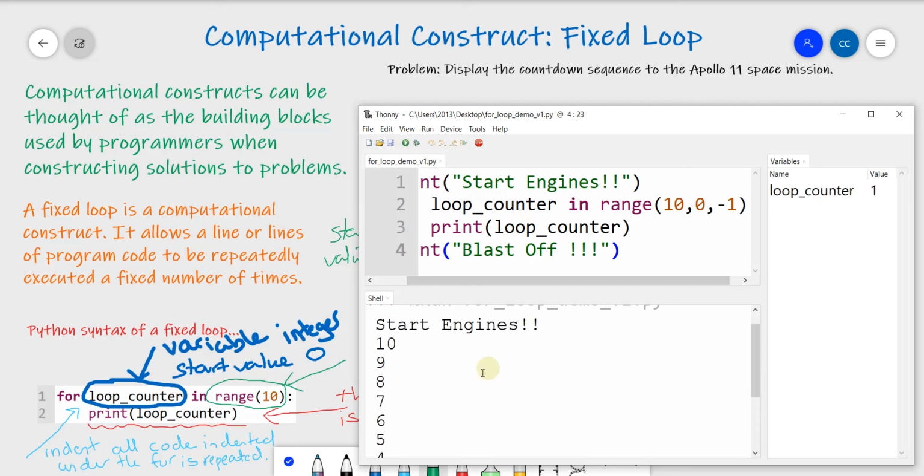Right, that looks good. So we've got start engines 10, 9, 8, 7, 6, 5, 4, 3, 2, 1. Blast off. That looks good, doesn't it? Now, do you think we could format this so that the numbers are in the middle of start engines and blast off? Let's try. So let's count up the characters.